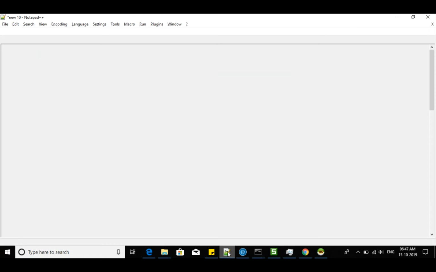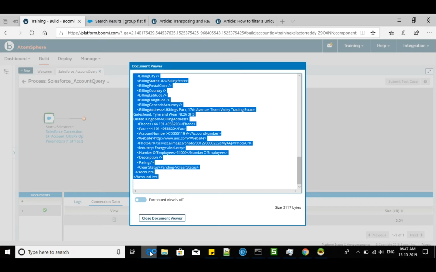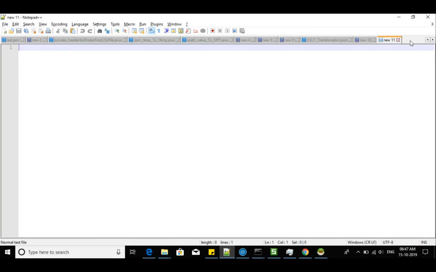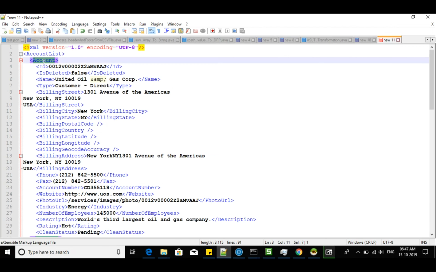So you can just go ahead and run this process, and that will generate some data. I'll copy this data to here. Enable language as XML. So let's create a table called account in Boomi.